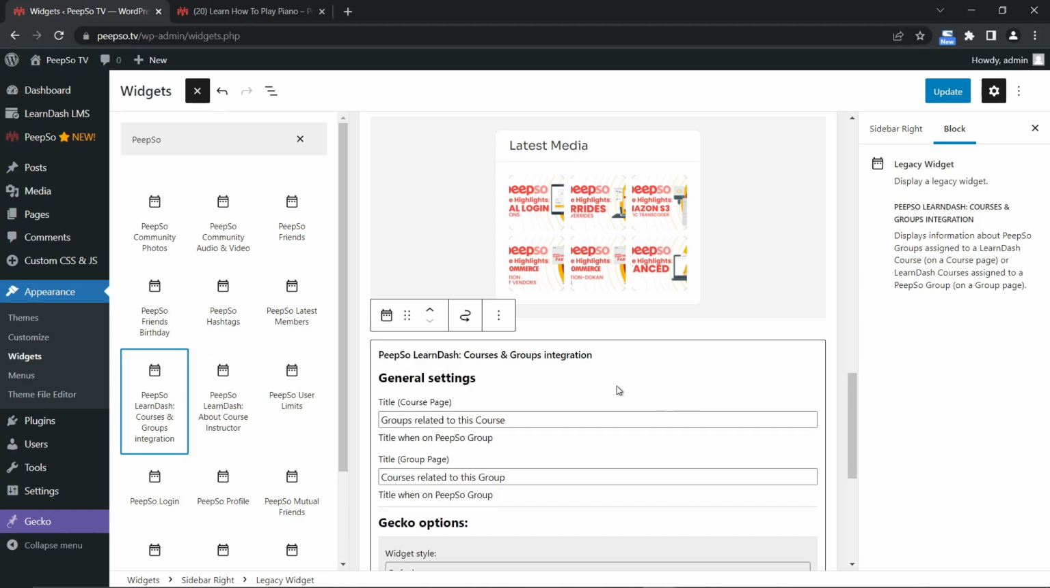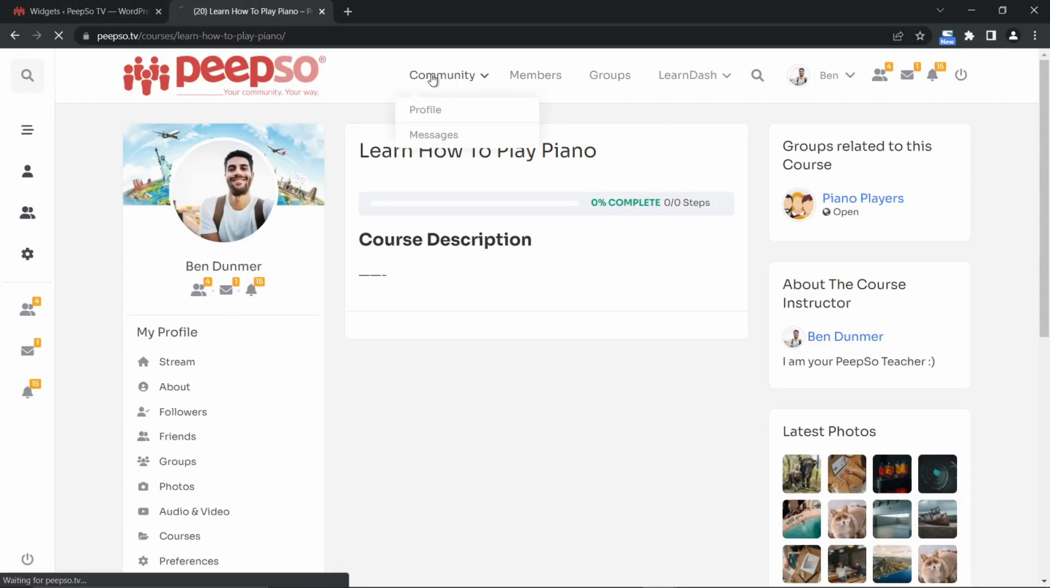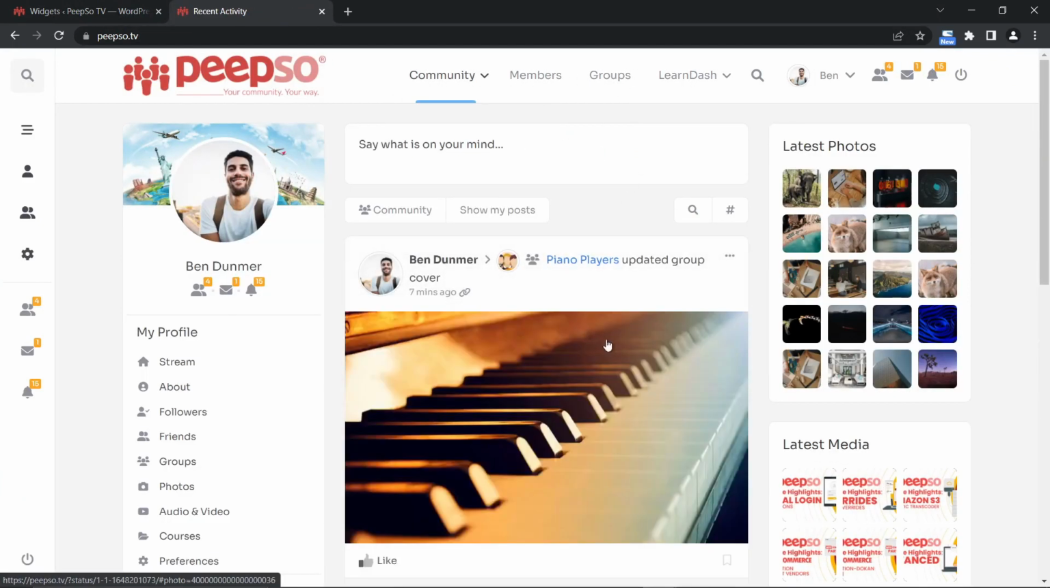Click on it, and there are several options over here that we can set up. First of them is the title of the widget when we visit the course page. The title will be groups related to this course, and of course you can change it if you want. But when we are on the group page, the title will be courses related to this group. So let's save that widget and see how that reflects our page.